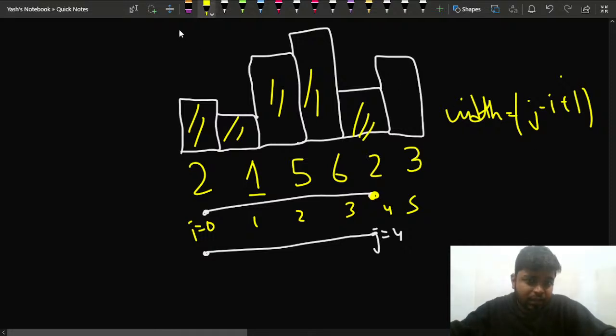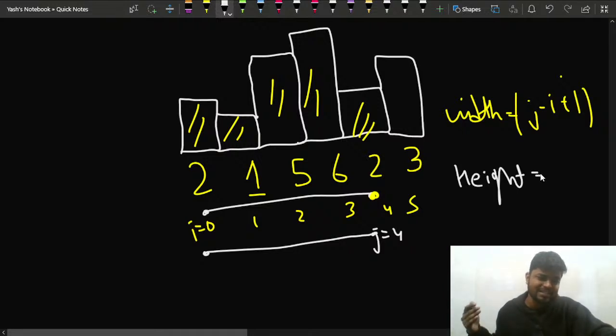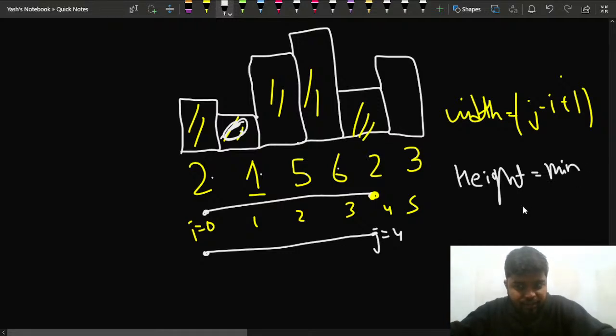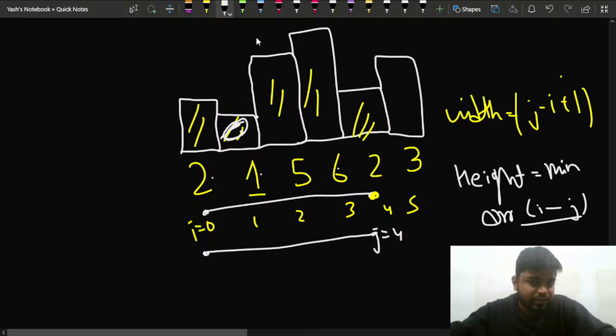Now the thing is, what would be the height in that particular situation? I can safely say that the height would be nothing but the minimum height, the minimum of a of i, the minimum rectangle. This height is 2, this height is 1, this height is 5, this height is 6, this height is 2. So I know that the height that is consistently maintained in this particular width from index i equal to 0 till index j equal to 4 is nothing but this particular height 1, because everyone has at least this height. So that's why the height would be the minimum in the range i to j, the minimum height in this range, right? So this much part must be clear.